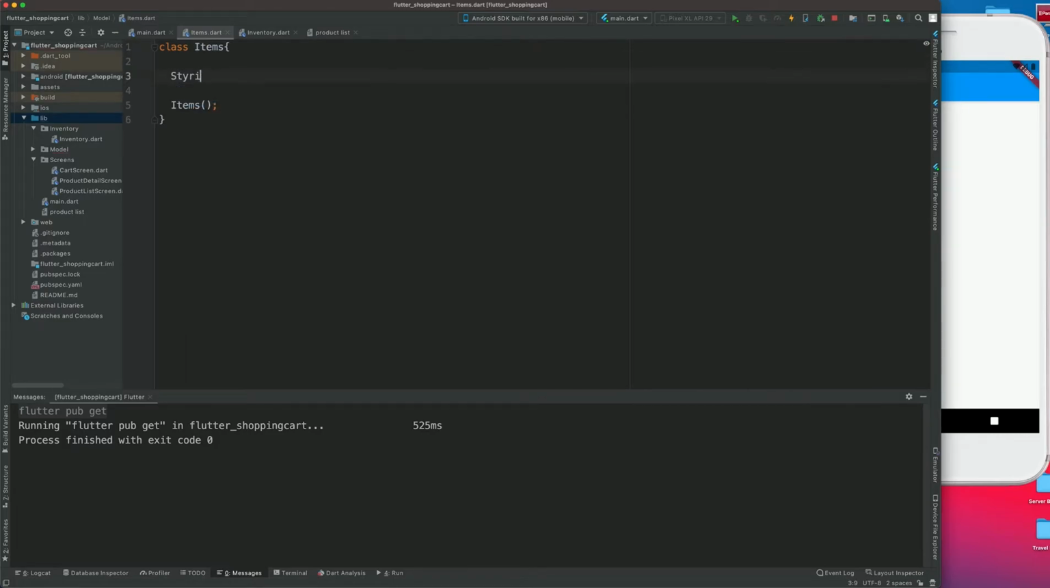So let us do that here. I create strings: the name and the picture. Then I'll create some integer variables, which will be the ID, the price, and the quantity. Now we are going to initialize those variables inside our constructor. So this will be this.quantity, this.name, this.id, this.pic, and this.price. So this is our model class. It has been created.